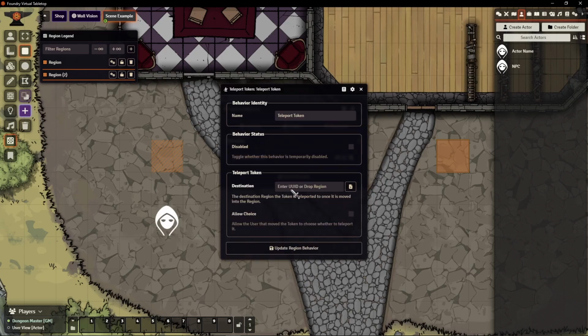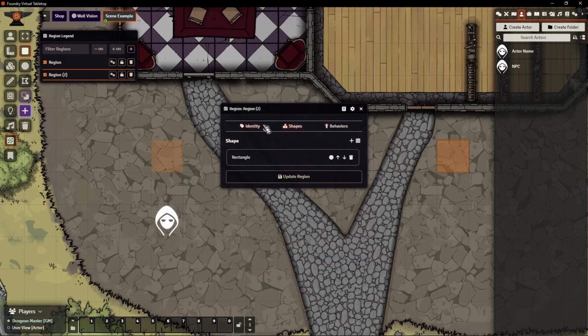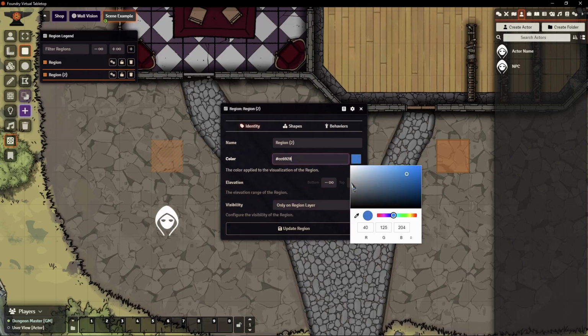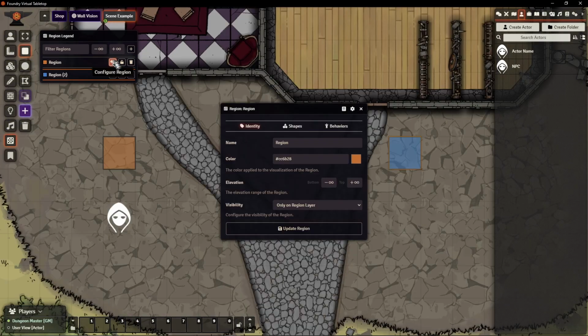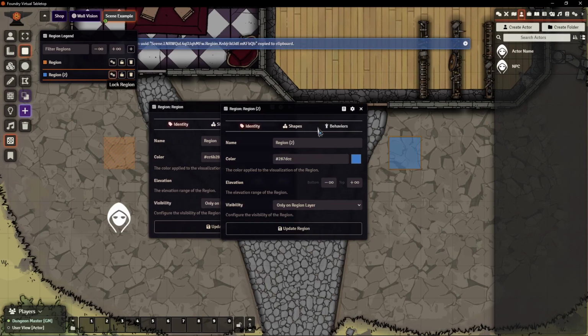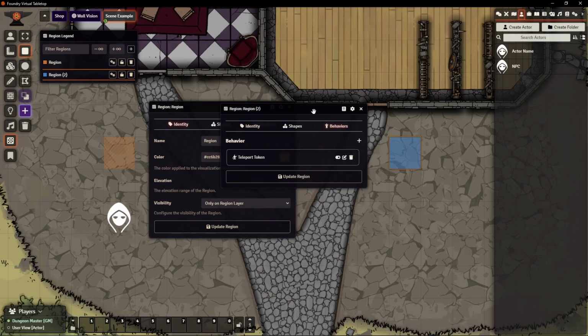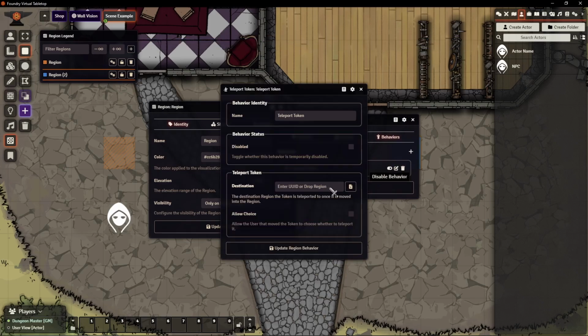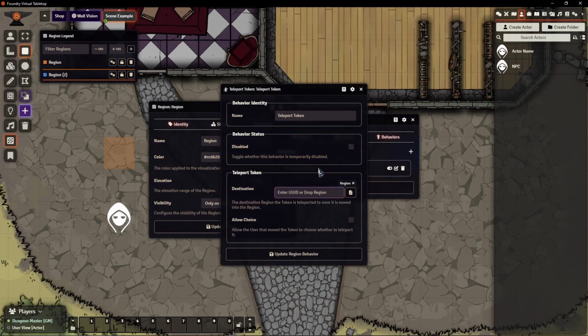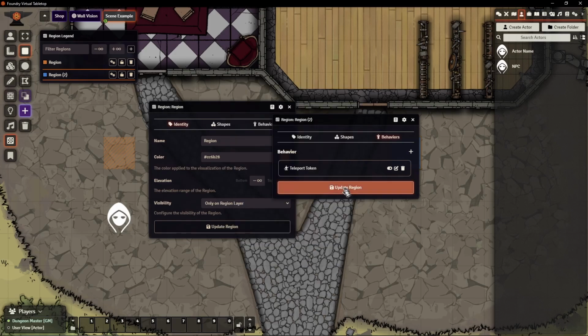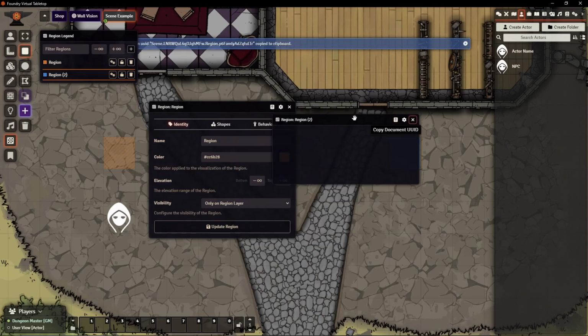For that, we need the destination UID. Please note that the color did not save as I forgot to press the update region button. We're gonna click the configure region button from the first one, and here we have the copy document UID button, which we're gonna press. Back into our second region, under behaviors, we can now edit it, paste the UID, and press enter. After which we can press the update region behavior and update region. We can now do the same for our first region.